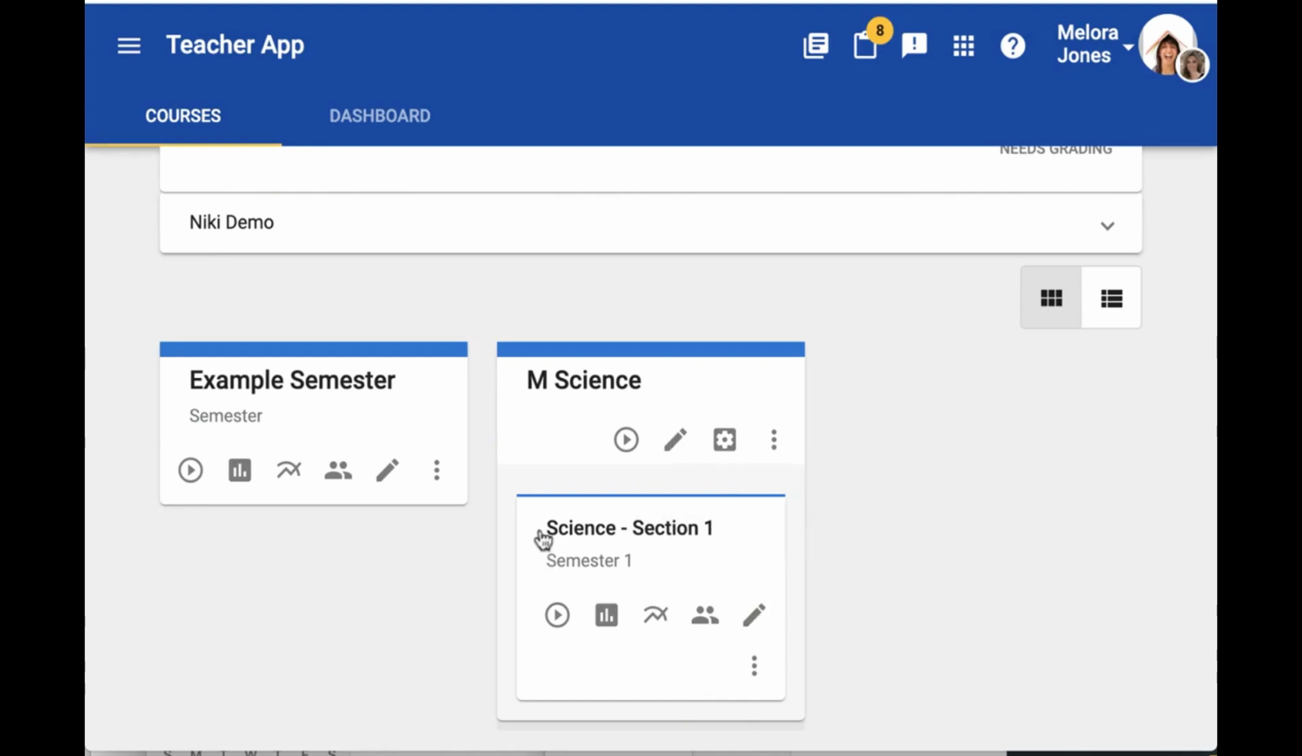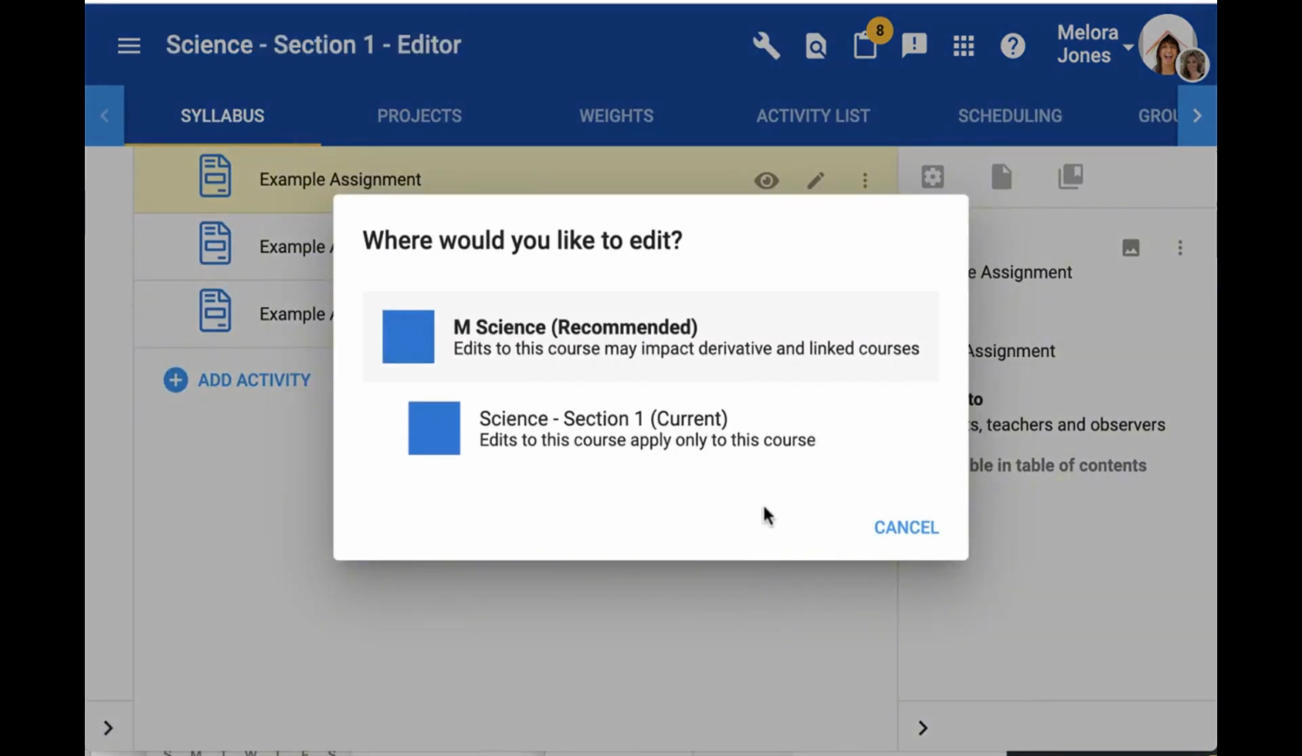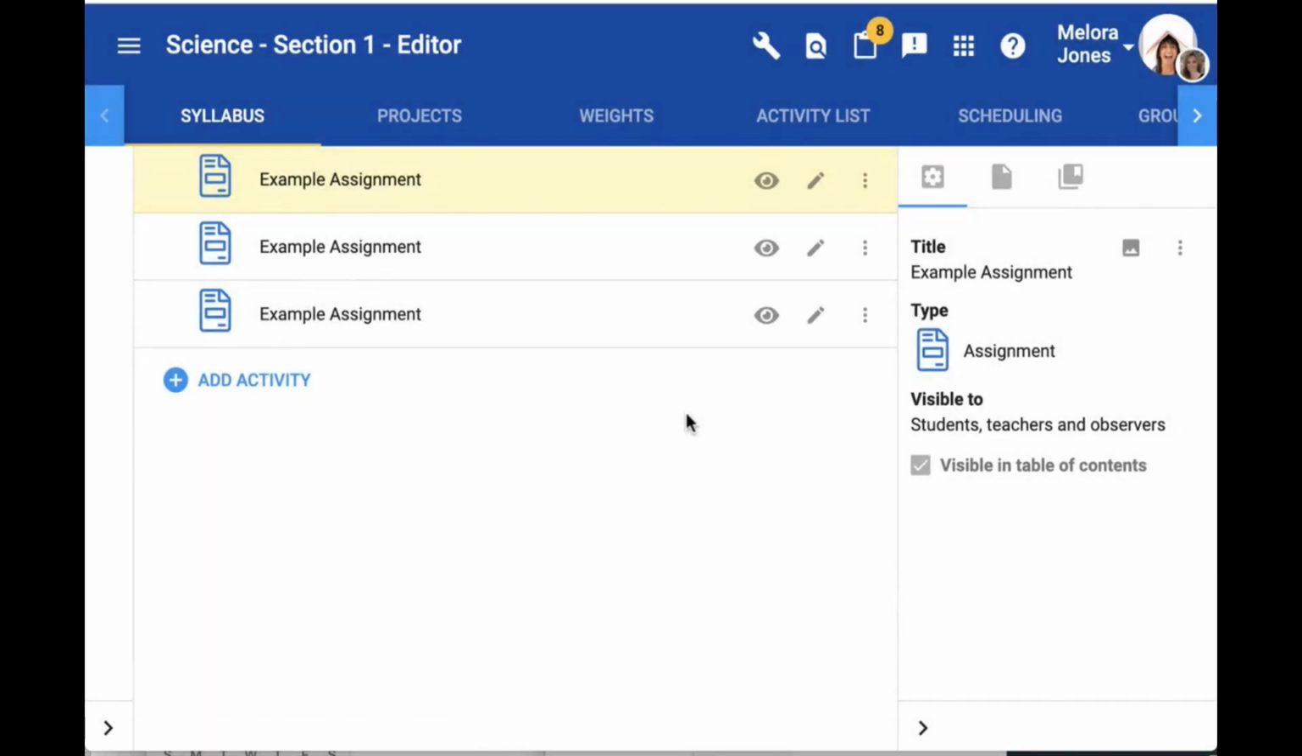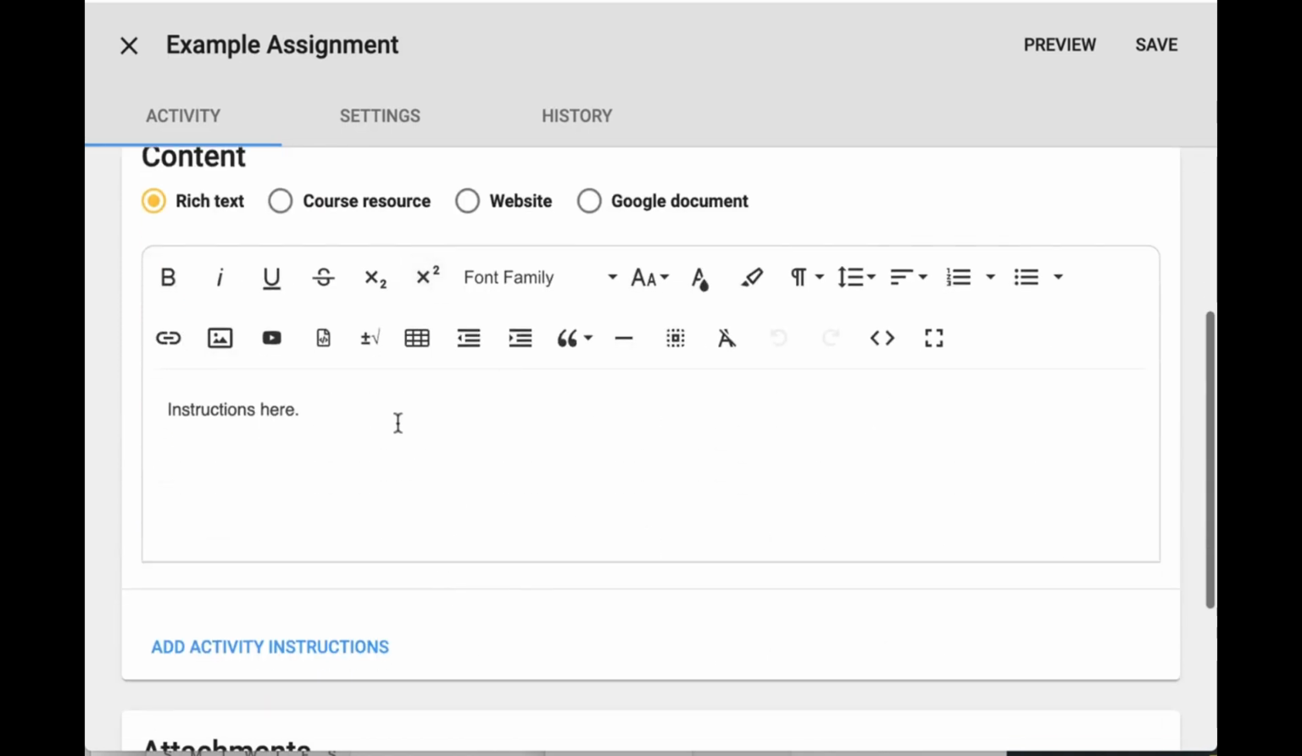I'm going to go ahead and make changes to Section 1. Because it recommends making content changes to the master, it will recommend that. But she might want to make changes just for those students in this particular semester. I'm going to go into an activity and I'm going to make changes. This obviously wouldn't be the instructions, but this is for demo purposes.